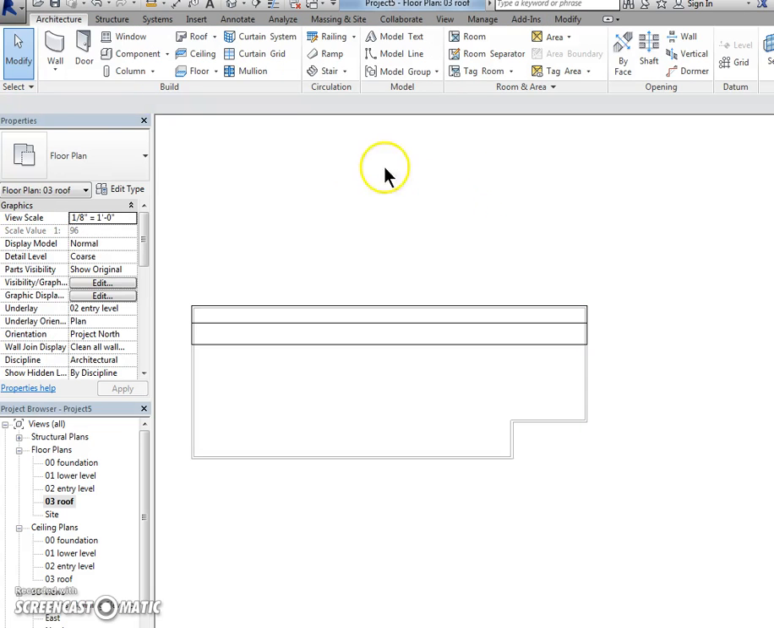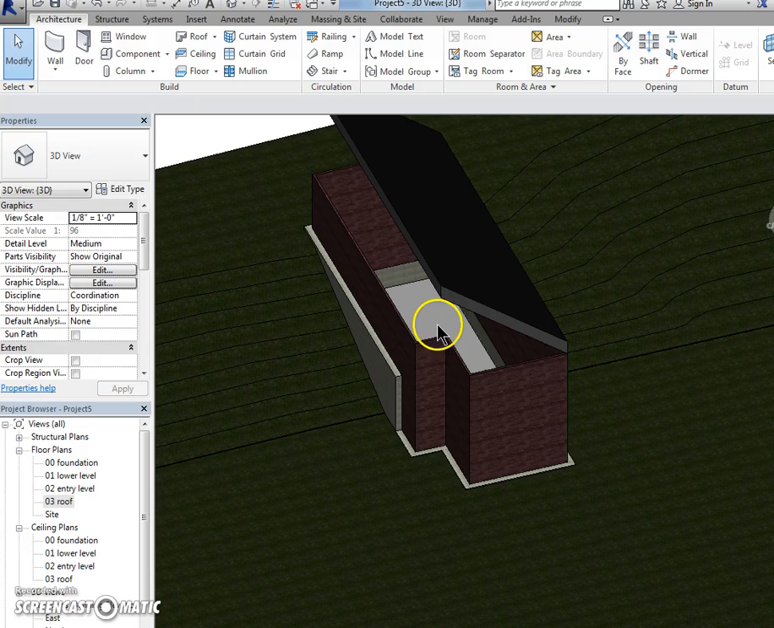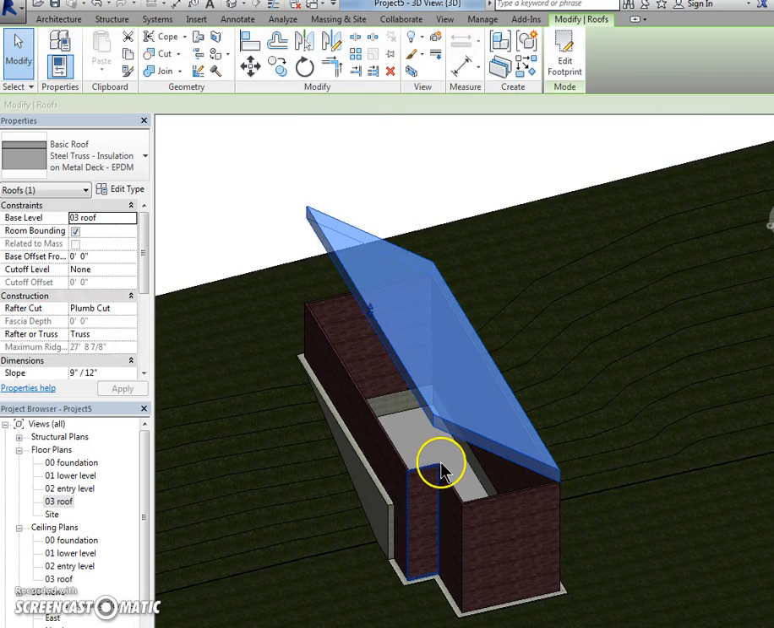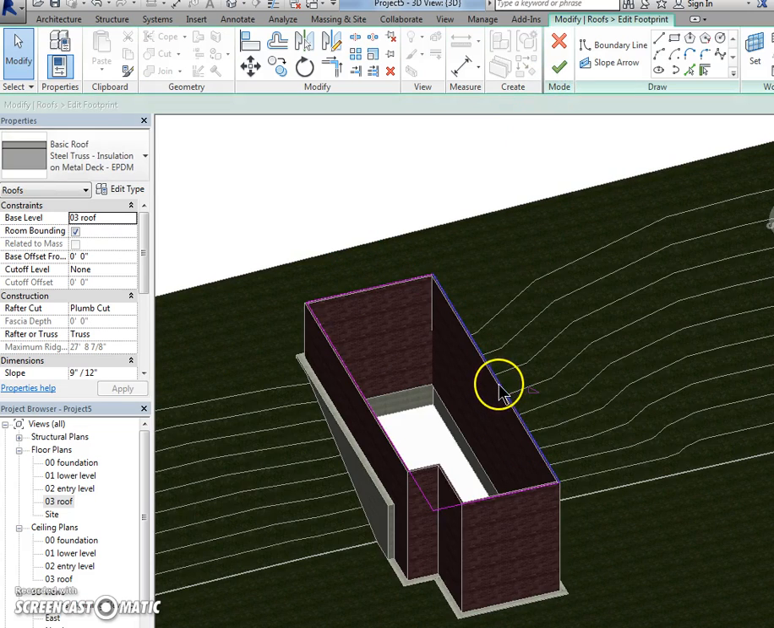Now you're not done actually. Go to 3D and you see what it looks like. And I made two mistakes. Okay, so let's fix this. I'm going to click my roof. I'm actually going to stay in 3D here. Click Edit Footprint. Here's what you've got to do.